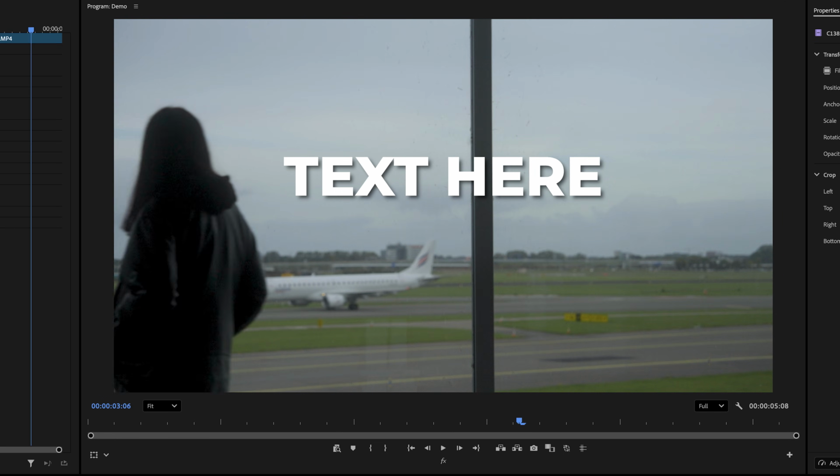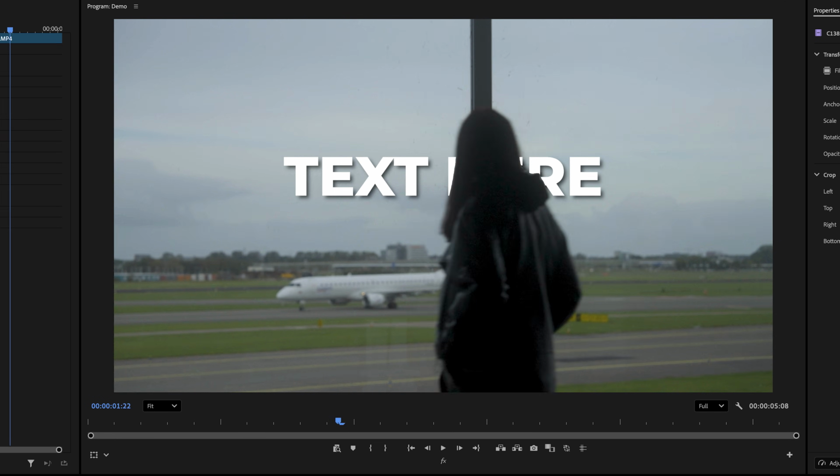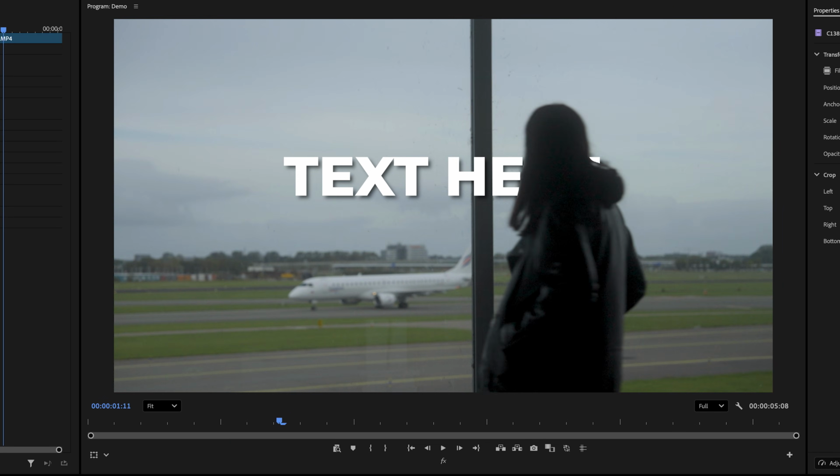Come on. The next thing you should learn is how this new masking system actually works in Premiere. Once you understand that, effects like this become ridiculously easy.